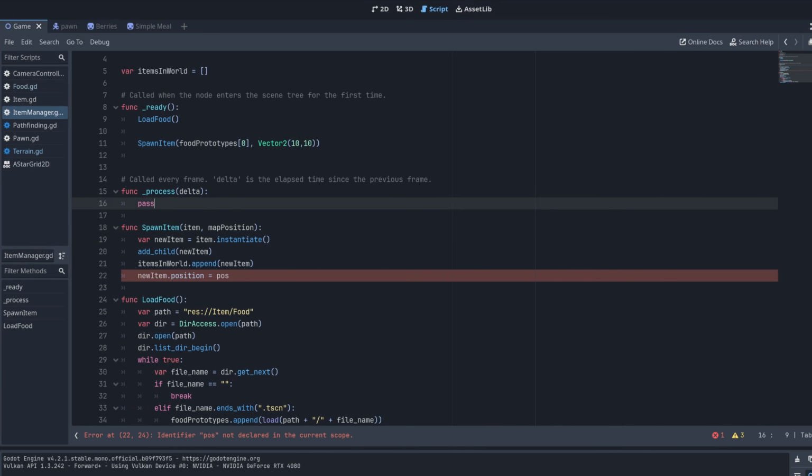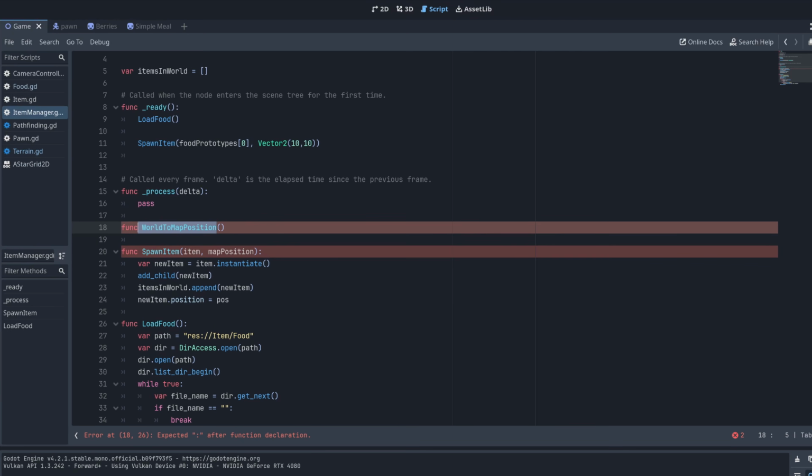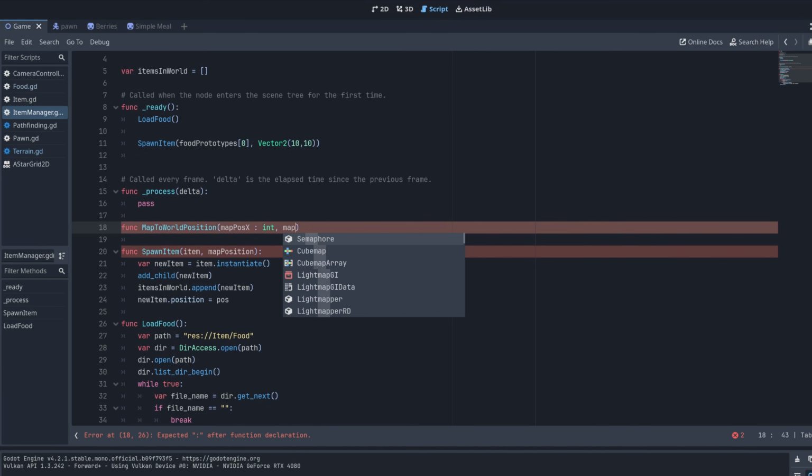In fact, what I'll do is I'll make a little function called world to map position. Actually, it's the other way around. What I want first is map to world position. And so we give it the map position X, which is going to be an integer. We give it the map position Y, which is going to be an integer. And this is going to return a vector 2.